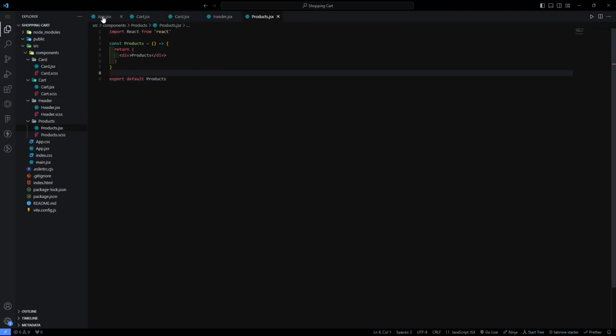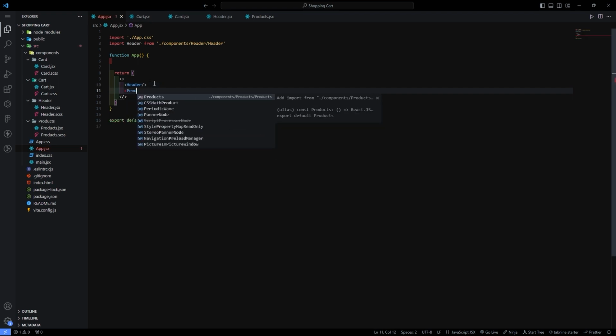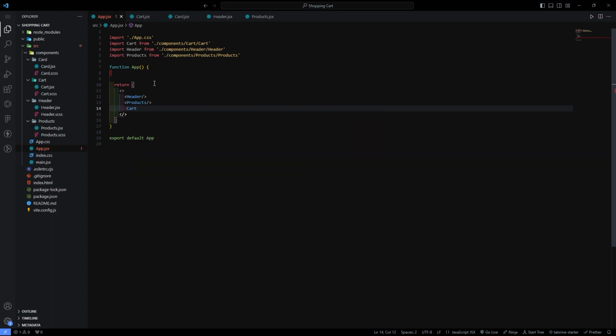Now we have the suggestion here. Make sure you have opened all the files, then you see the suggestion here. Otherwise you will not see any suggestion. Then products, and after that we have the cart, like that.